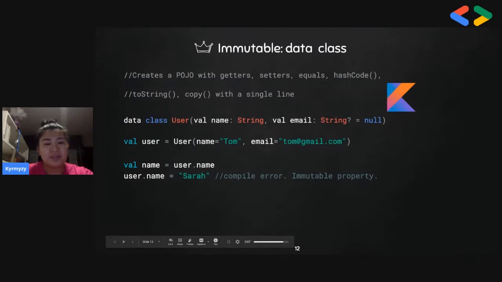Another good thing is to create immutable data structures in Kotlin with data classes. In fact, this is a killer feature in Kotlin, because in Java we had to write getters, setters, hashCode, equals, and toString, but in Kotlin it takes only this one line of code, and we can just use copy to copy this immutable data to make some changes.